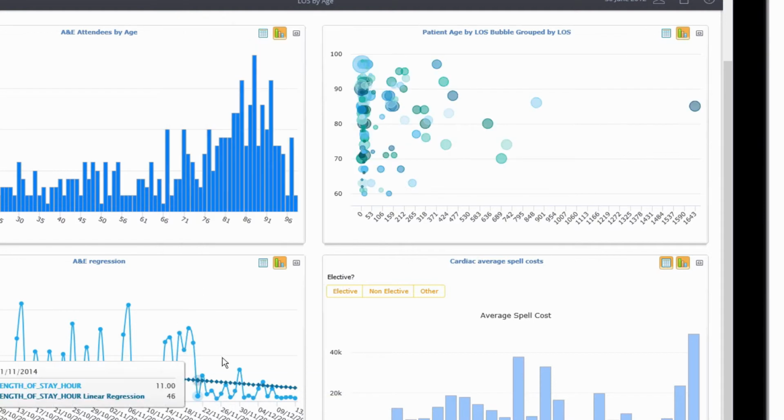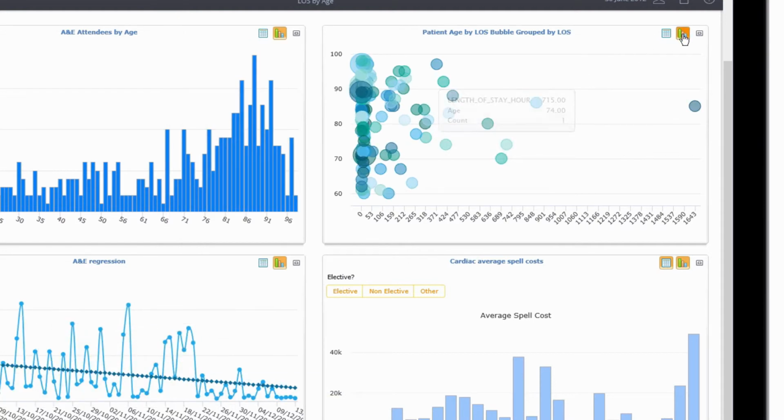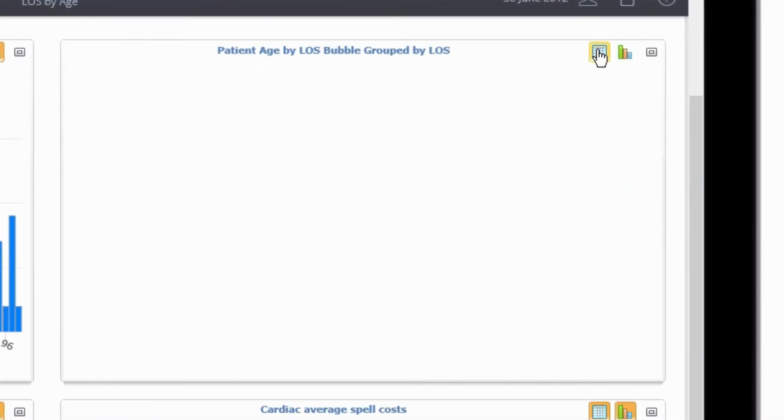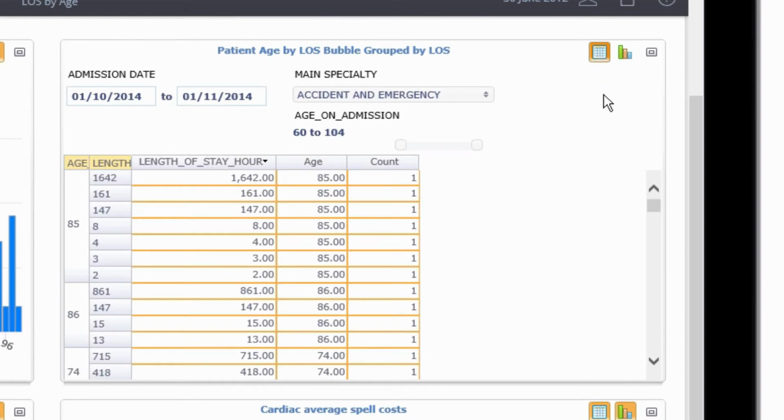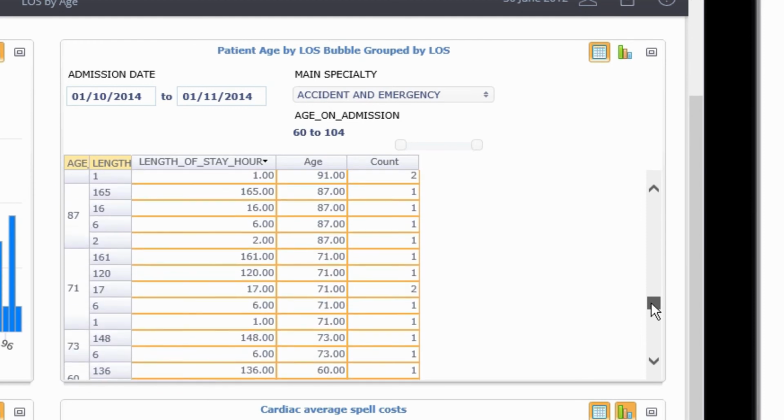Let's just have a quick look at the data behind the chart here. I'm going to remove the chart itself. Let's look at the data. And as you can see, we have three different dimensions as I've been describing. So we have the length of stay, the age, and in this case, a count. Many of them are one, but we'll see that we do have some examples where that number increases.